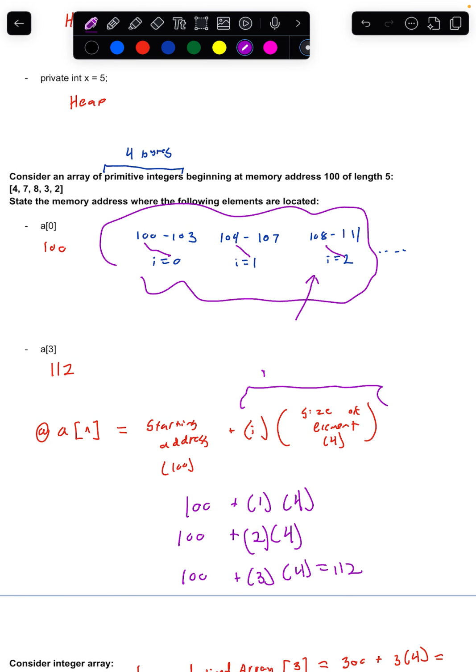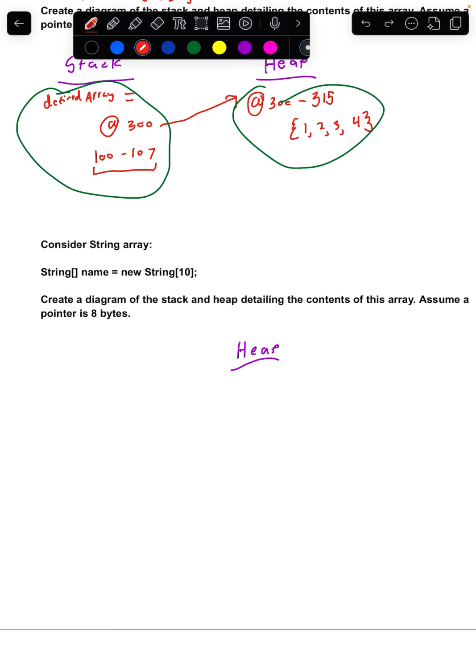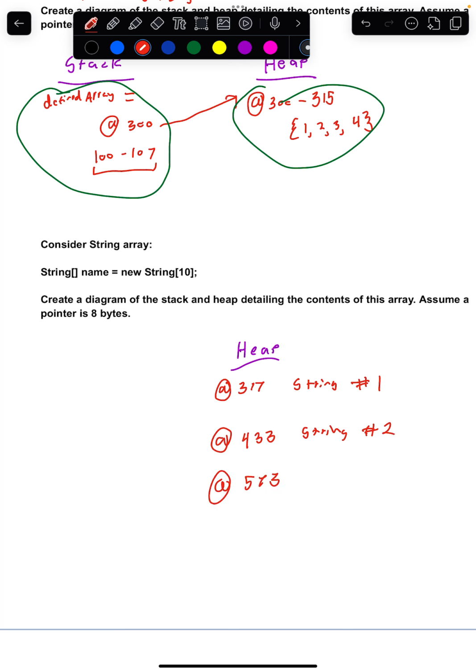So instead of all of the strings being one next to each other in some kind of array in the heap, the strings are going to live independently. So maybe let's just say at 317 in the heap, there exists the first string in the array. And then maybe at 433, the second string lives there. And then maybe at like 573, I don't know, string 3 lives there. And so on and so forth.